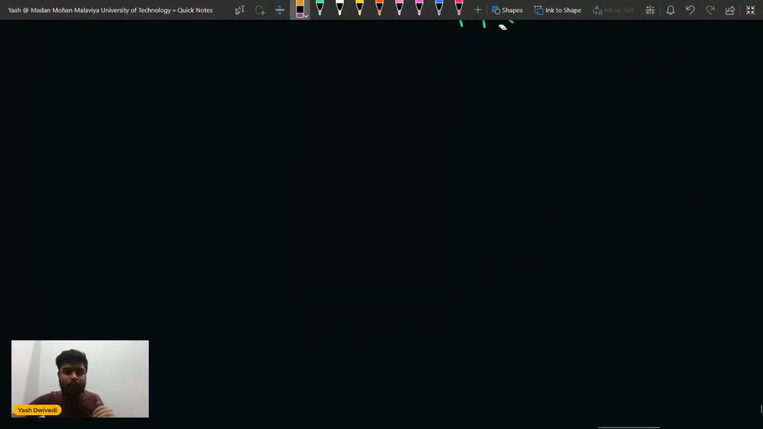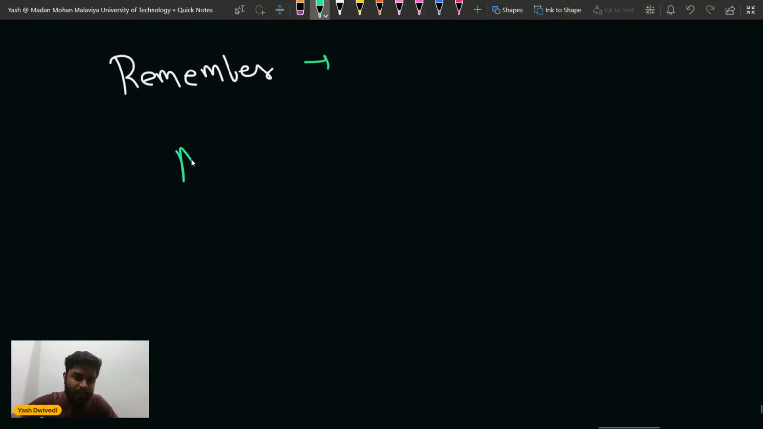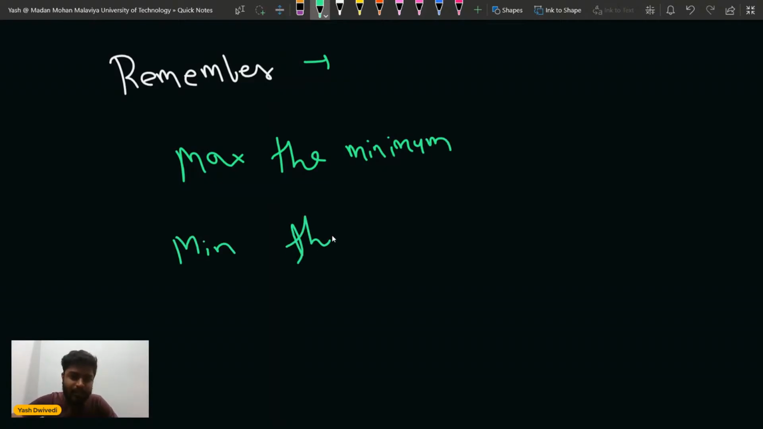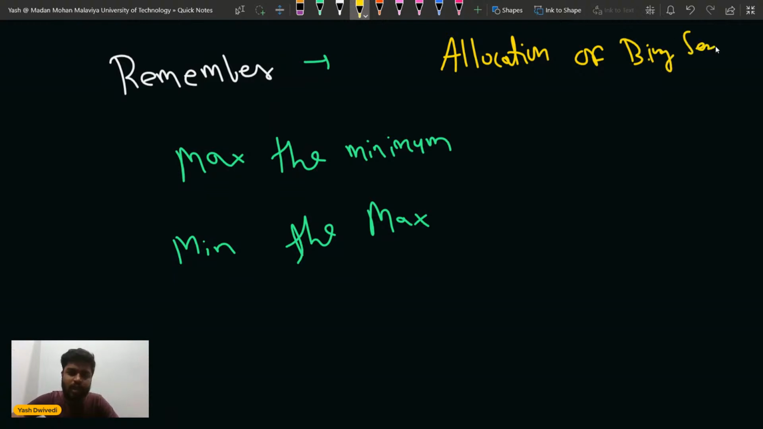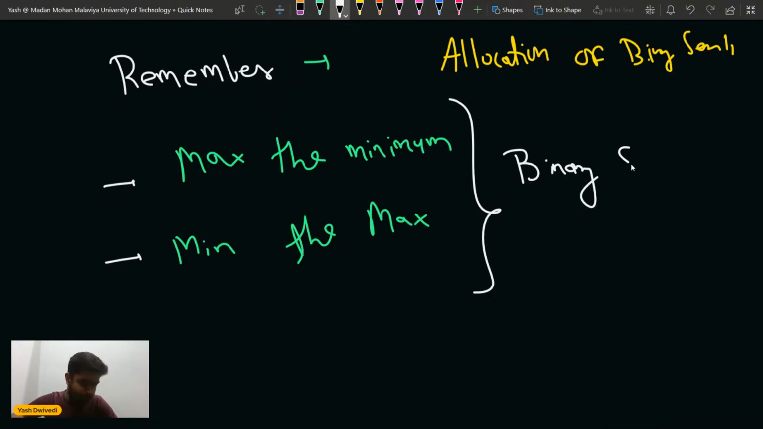So now in this case, remember this particular point that I'm trying to tell you. Whenever there is a question to maximize the minimum, or minimize the maximum, I think you must have learned about the very famous problem, allocation of books, in binary search. So whenever you have to maximize the minimum or minimize the maximum, the algorithm that will come to your mind is nothing but binary search.